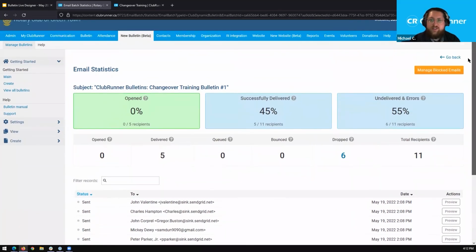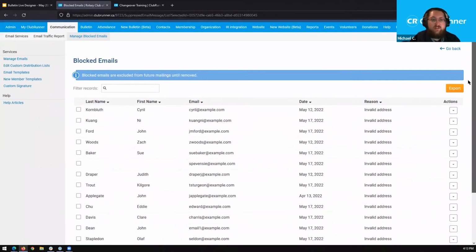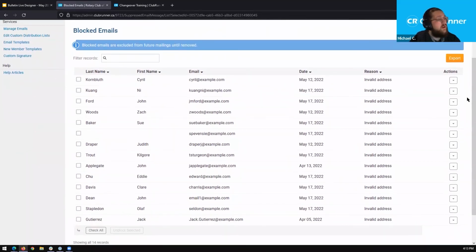I actually want to show you one section really quickly, which is the blocked emails list for your club. We can access this by going into the top blue navigation menu and then going to the Manage Blocked Emails page. And if we open up this, we will see a full list of people that have their email addresses blocked. Now, whenever an email or a bulletin has been dropped for whatever reason, it will be added to this blocked emails list, and this will prevent additional emails or bulletins from being sent to them until they have been removed from this blocked email list.